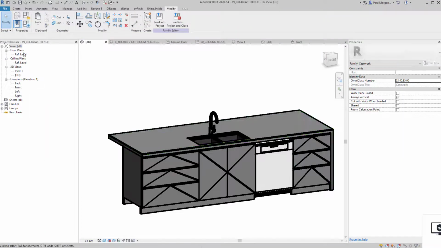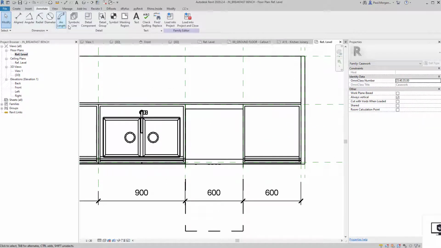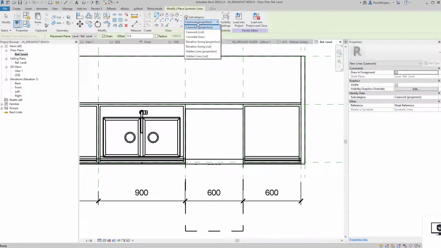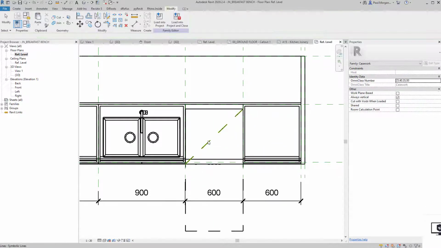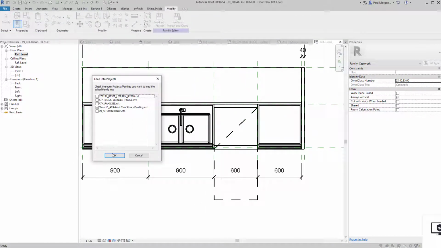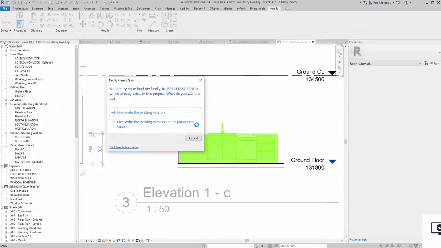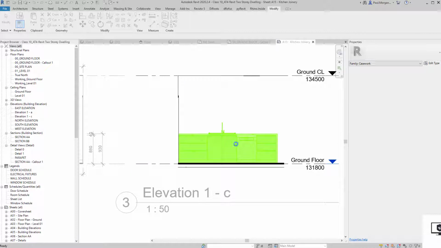So first of all, I go to the floor plan view, and I'm going to go annotation, symbolic line, and we're going to choose hidden lines projection. And I'm just going to do a rectangle, like so, and then just a dash line across, and that denotes where our dishwasher is. And you'll see if I load this back into our project, today's class, and override it, we won't see anything in the plan in the elevation.